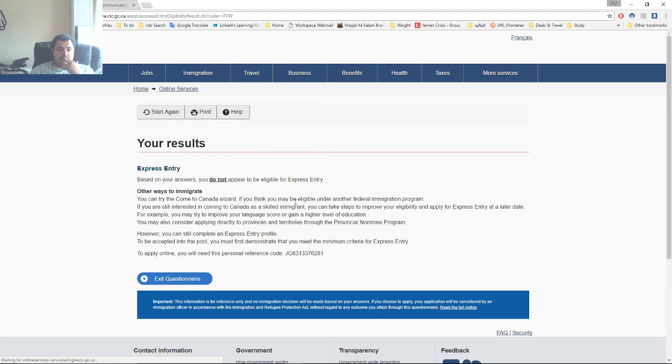If it doesn't help, then we have to start again, okay? So you do not appear to be eligible for Express Entry. So the more you put, the more points you get. So let's say you put that your wife has English and she has a high score, or you have a high score, because the example we put here was 7, or you have work experience or Canadian experience here, or studied here in Canada. So let's do it again, okay?